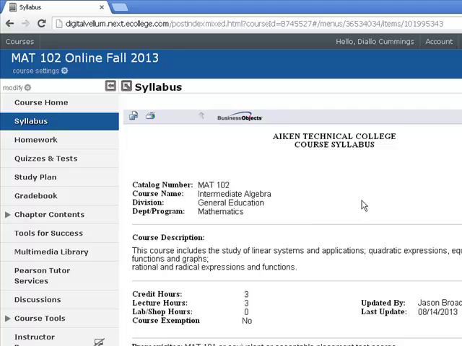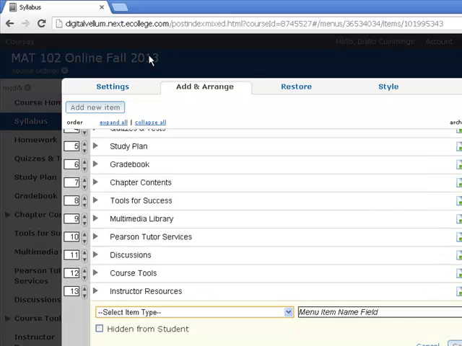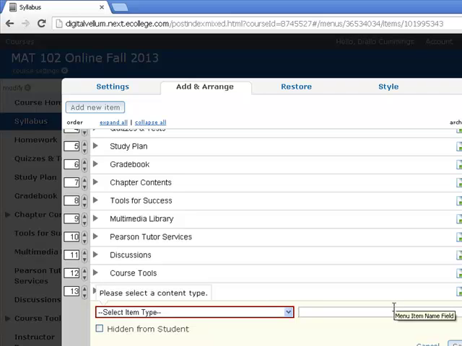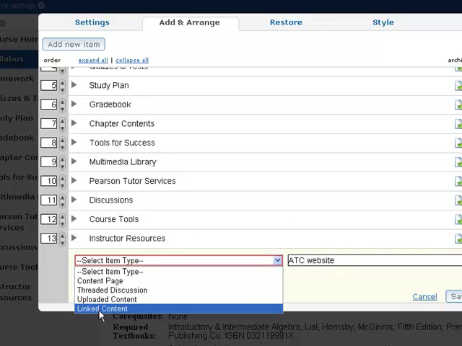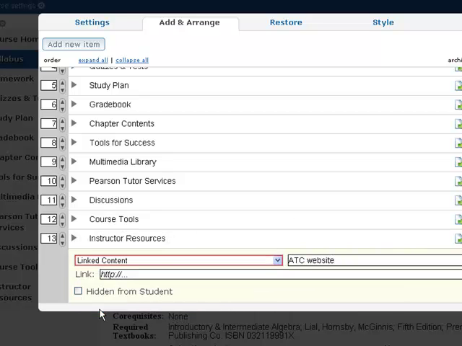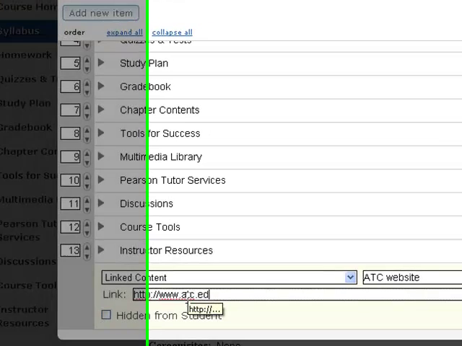And just to show how this is created, I want to use modify. I want to go to add and arrange. And here I'm going to give it a name. Let's say ATC website. I want to make it linked content, and it actually asks for a link. So whatever page you wish to link to, you would simply enter it here. So I'll simply put in www.atc.edu.